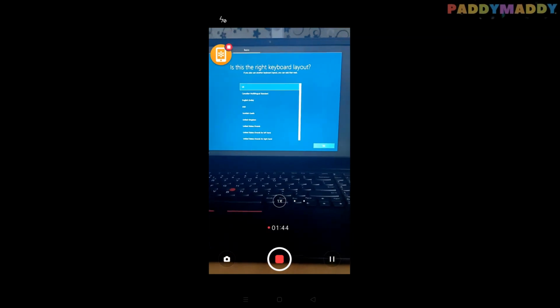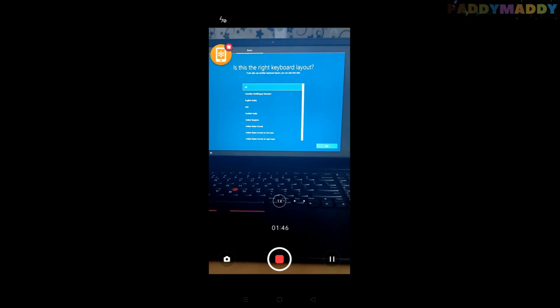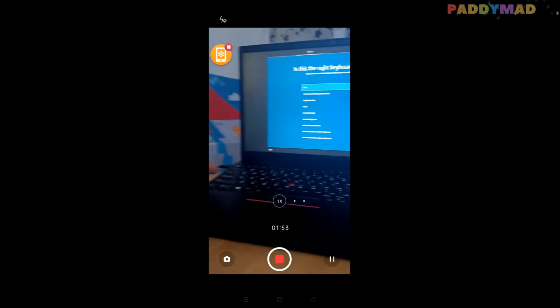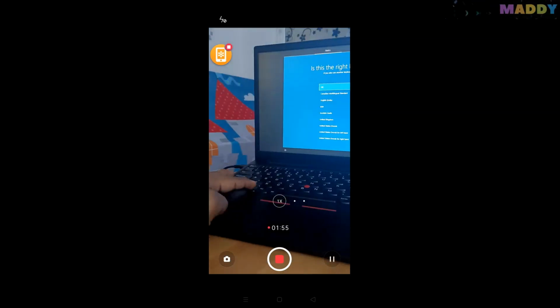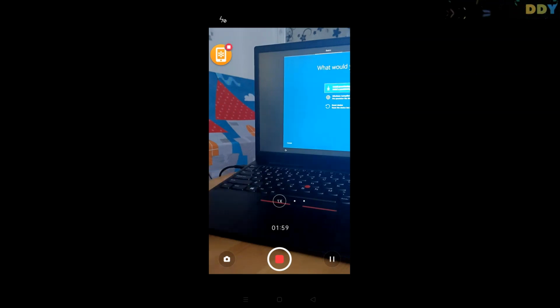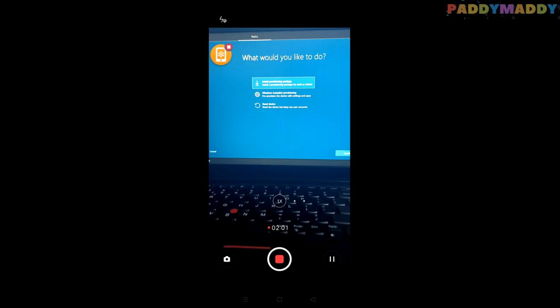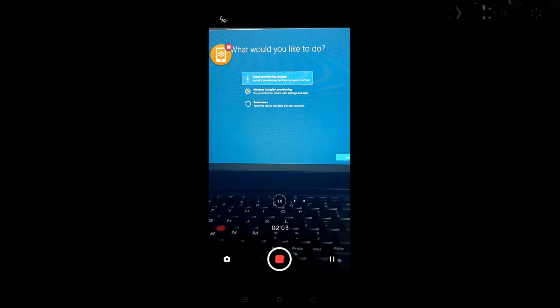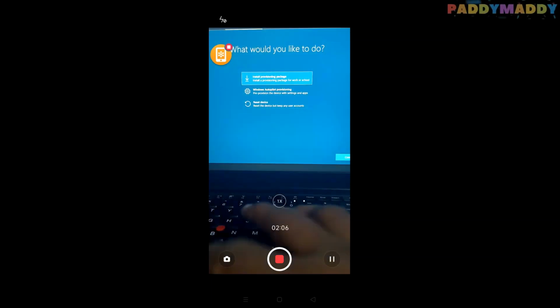It's asking for the keyboard layout, because in that profile I configured it to show this page. Now what I'm doing is pressing the Start button five times. 1, 2, 3, 4, 5. Immediately it comes up with these options. Something very important I'm going to explain here.